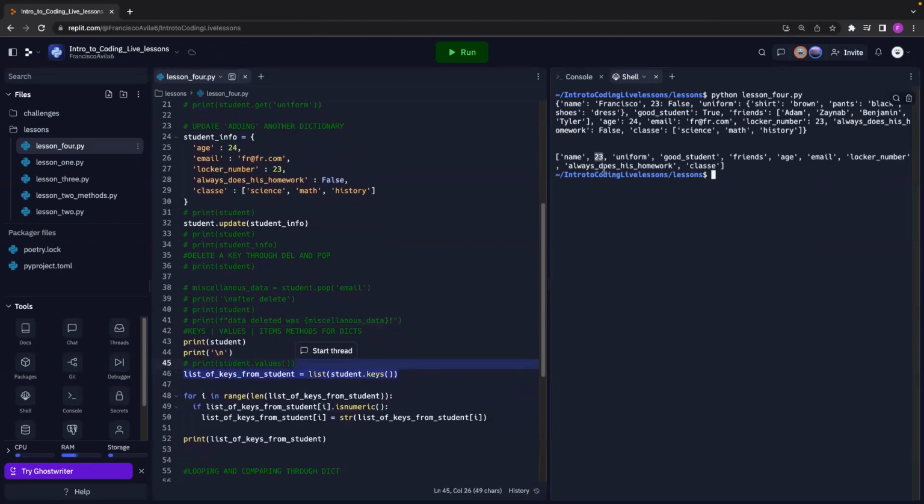I identify that one of them isn't a string. So then I do a for loop. This for loop goes through the length of my list, and I'm iterating through each one of the indexes. So I'm calling list of students at index 0, 1, 2, 3. This i is representing the numeric value of each index. And I'm asking, hey, is this numeric? Is it a number? If it is a number, then I want you to reassign whatever is in list of keys from student at index i to the string of list of keys of student at index i. And hopefully that works.